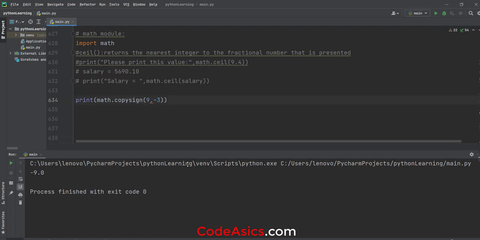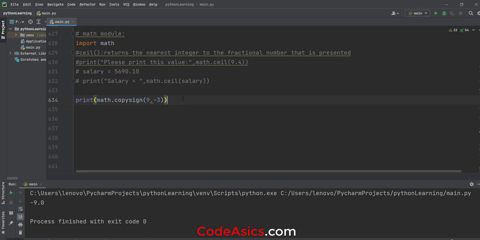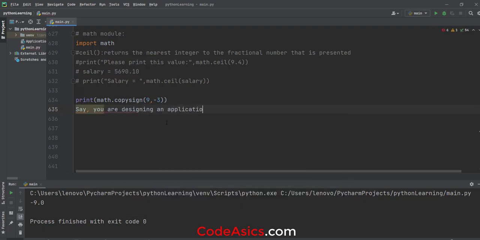Now you might be wondering, where do I use this? Okay, let me give you this beautiful illustration of where exactly this particular function is used. Say you are designing an application for an electric car. Now this is a scenario, right? Let me give you the scenario.